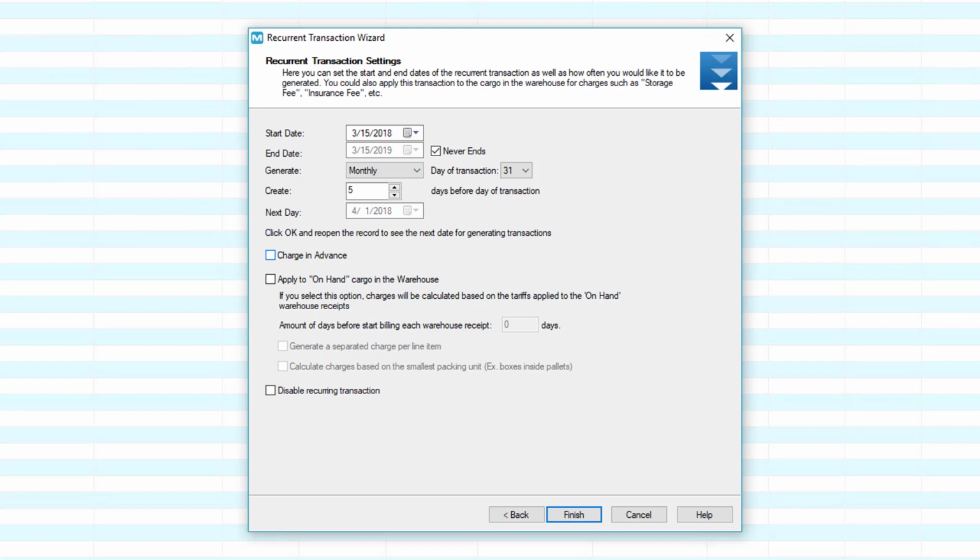When charging monthly in advance, the customer is paying for that whole month in advance. The checkbox for on-hand cargo in the warehouse is used for fees. The box is unchecked by default. Checking the box activates the fields below it.